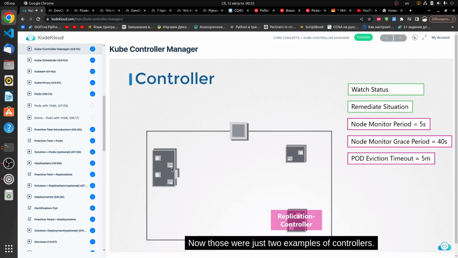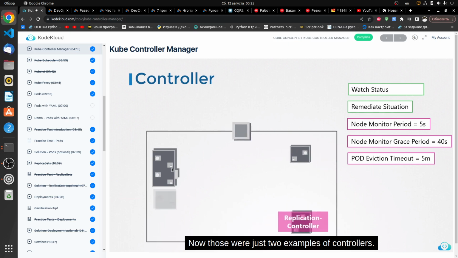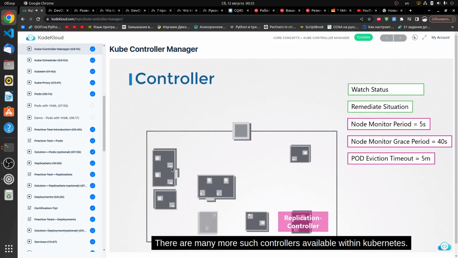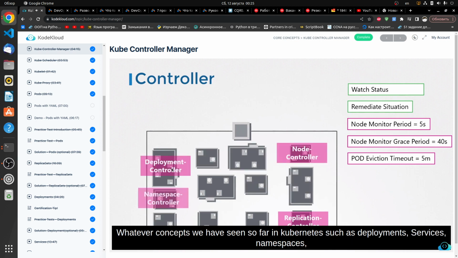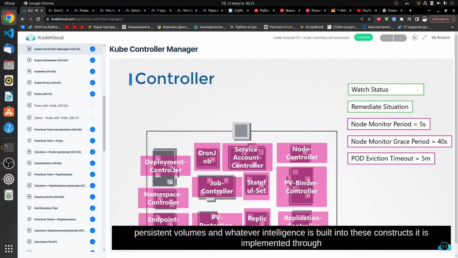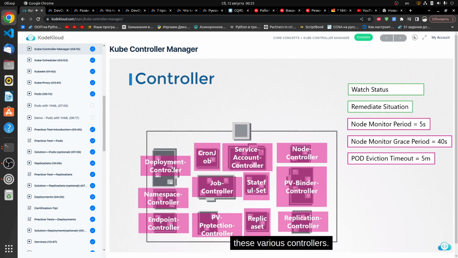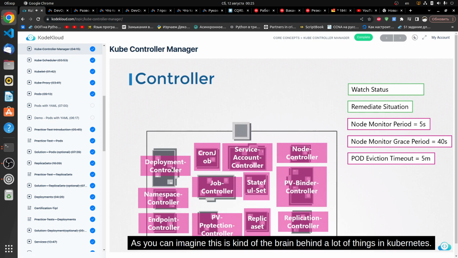Now, those were just 2 examples of controllers. There are many more such controllers available within Kubernetes. Whatever concepts we have seen so far in Kubernetes, such as deployment, services, namespaces, or persistent volumes, and whatever intelligence is built into these constructs, it is implemented through these various controllers. As you can imagine, this is kind of the brain behind a lot of things in Kubernetes.